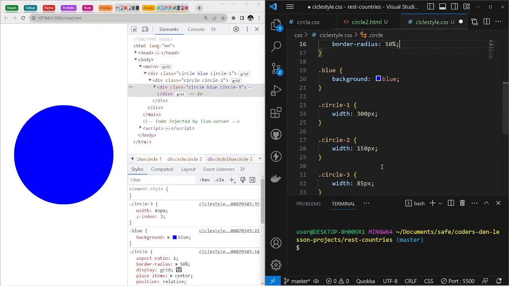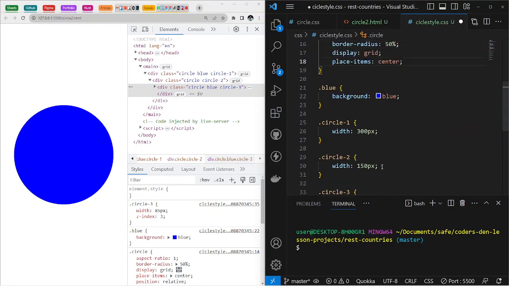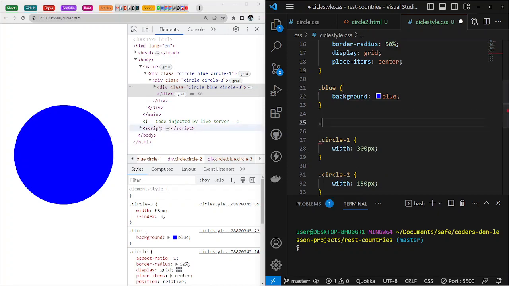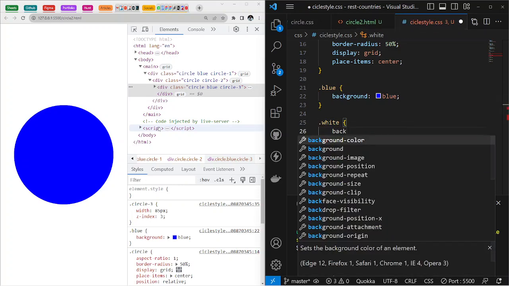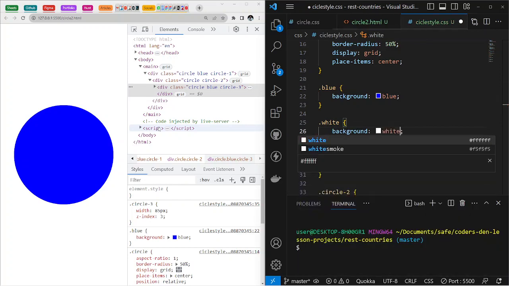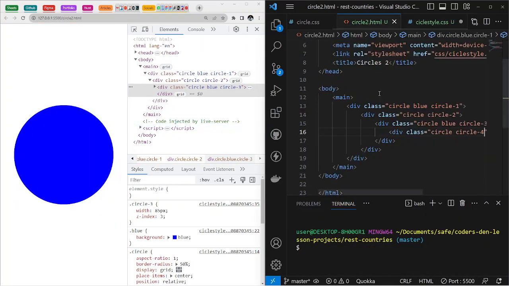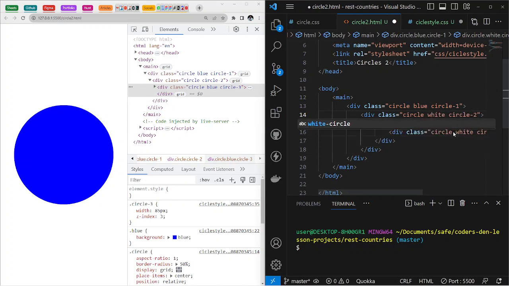I didn't give the white ones a background. I have background blue, but I don't have background white. Since those white ones are inside the blue backgrounds, it gets inherited by children. Since they don't have a background set, they just inherited the blue. So I'll have to add white myself. And for those other two, this and this, white.